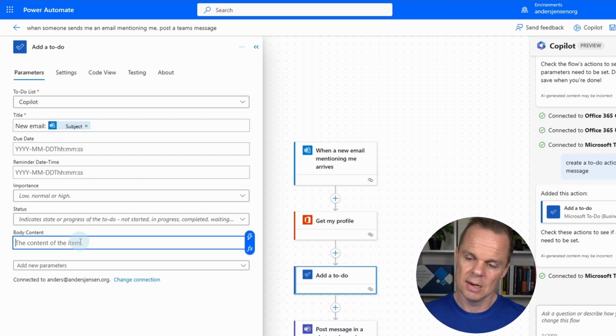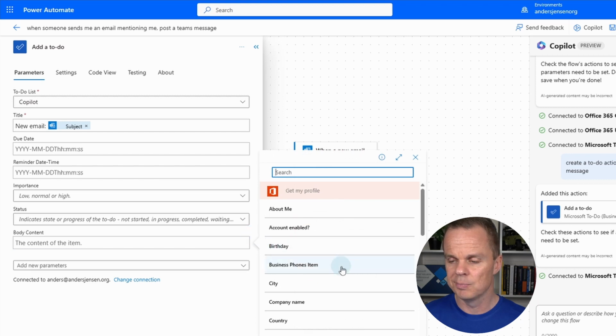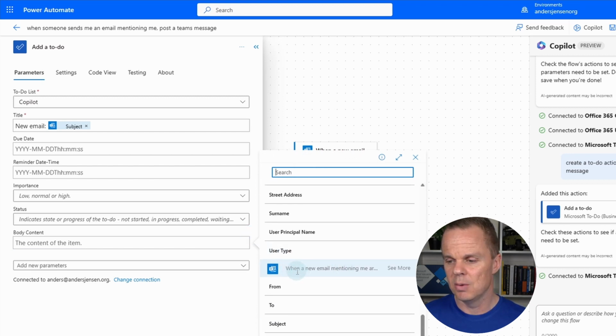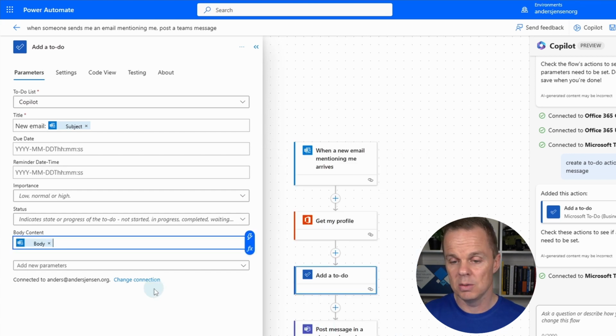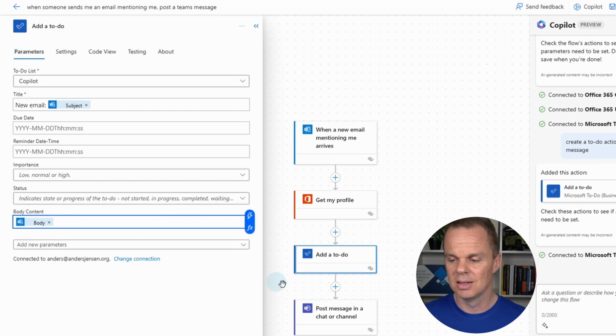So I click down here, and you can see these two blue options. We have the blue lightning and the function. I'll choose the dynamic content, so I take the lightning. Scroll down to the email trigger, that is here, when a new email mentioning me arrives. And here you'll find the body, which will go into the to-do's body. That's it. We also need to configure the Teams action.